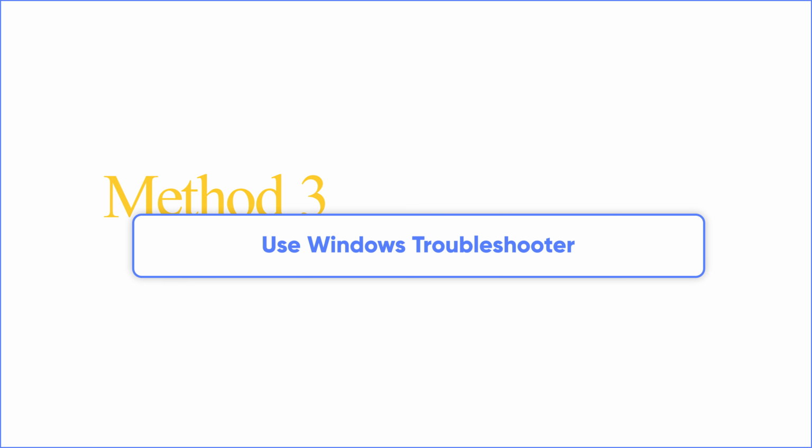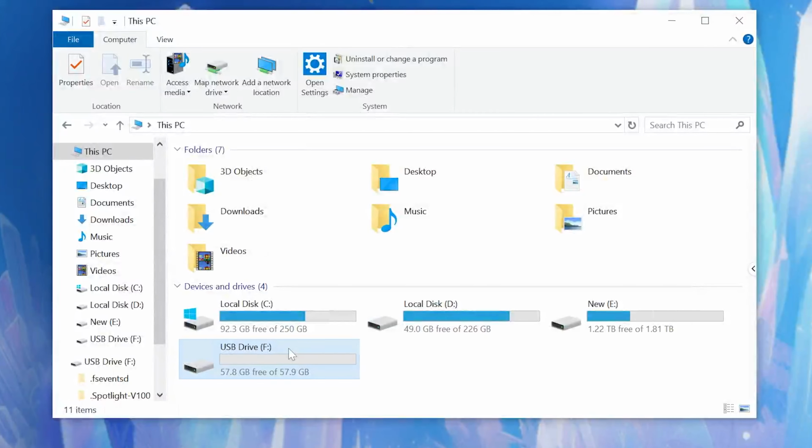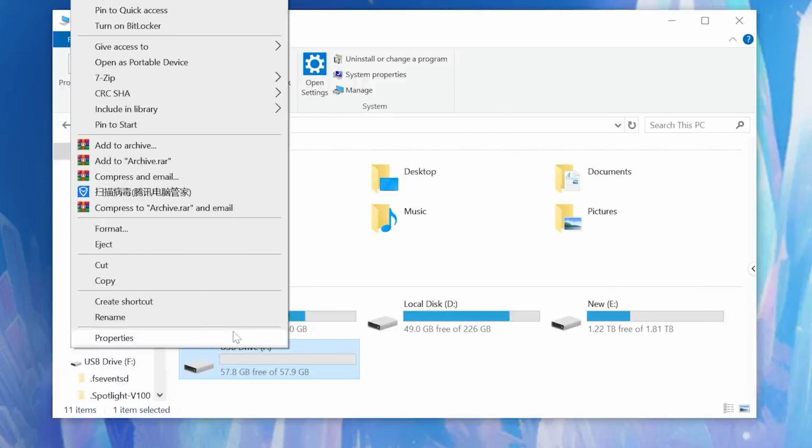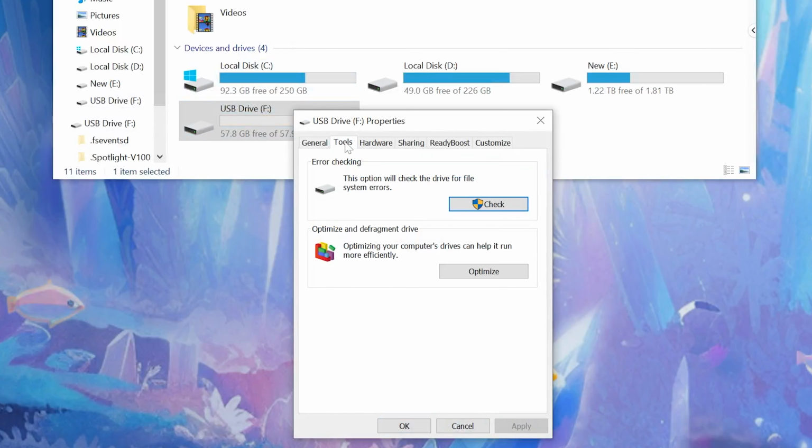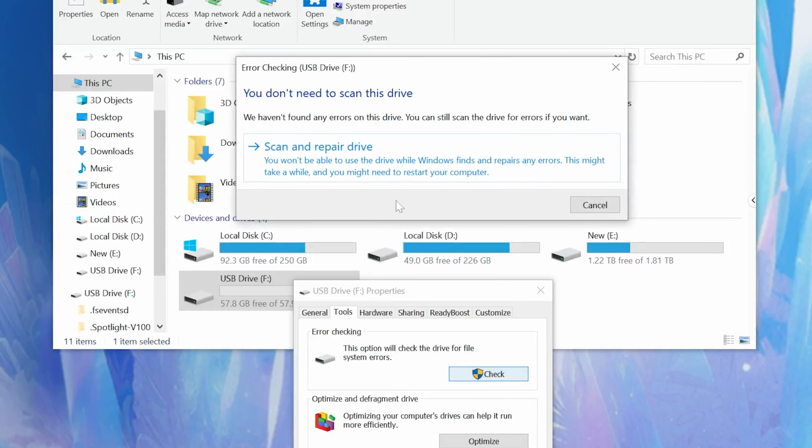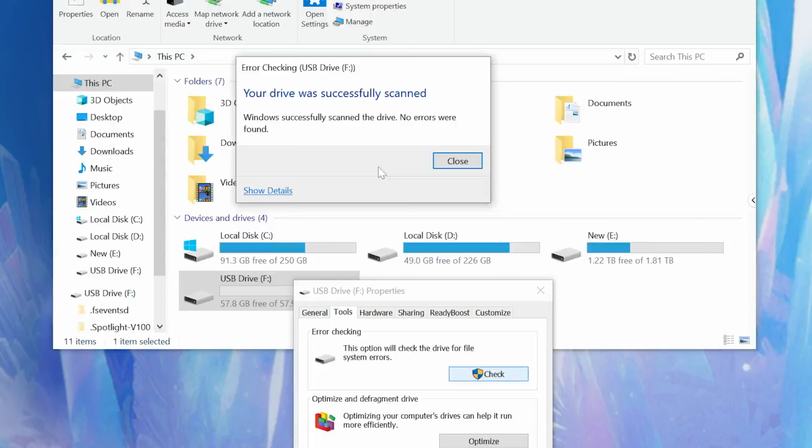Method 3. Use Windows Troubleshooter. The Troubleshooter can easily find and fix errors that are related to hardware. Right-click on the USB drive and tap Properties, then go to Tools and click the Check button. This tool will automatically start diagnosing the USB drive for system errors and fix them.